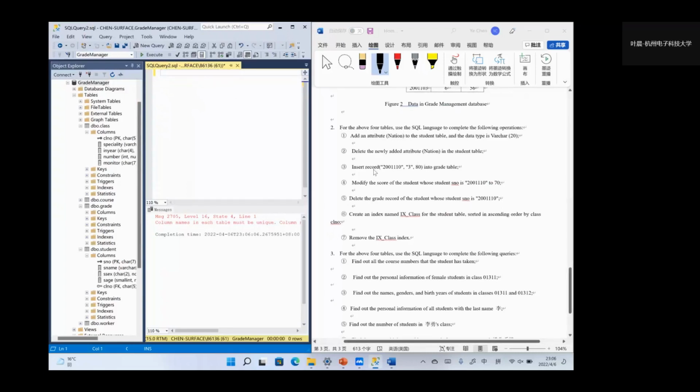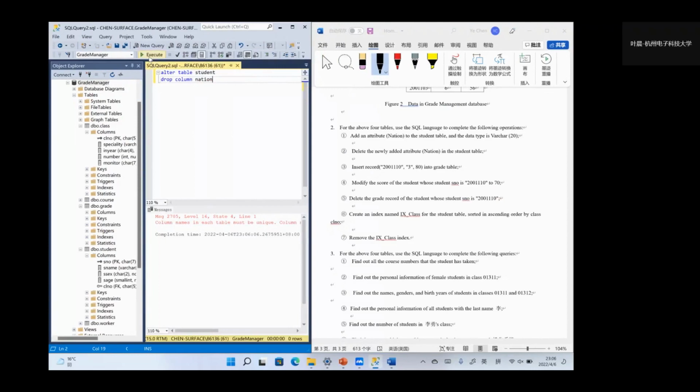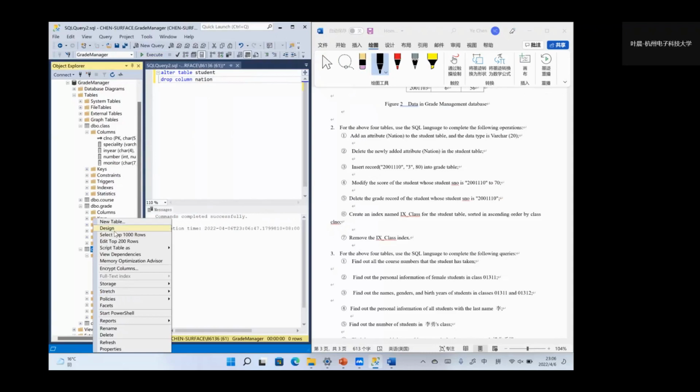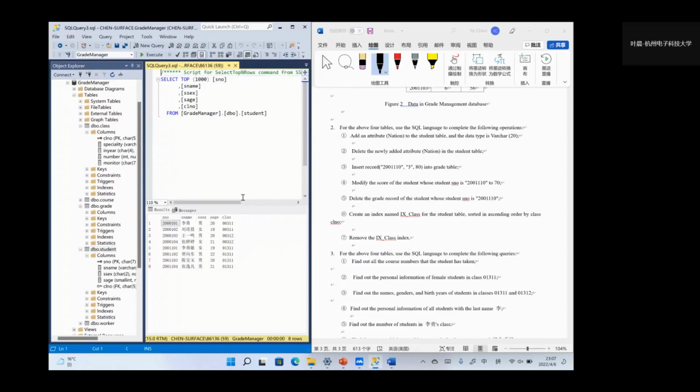For the second one, delete the newly added attribute nation in the student table. You can just use alter table student and delete. The delete function we use is drop column nation. Let's execute it, and it says it has completed successfully. And let's see in the student columns, we can see it doesn't have the nation column.